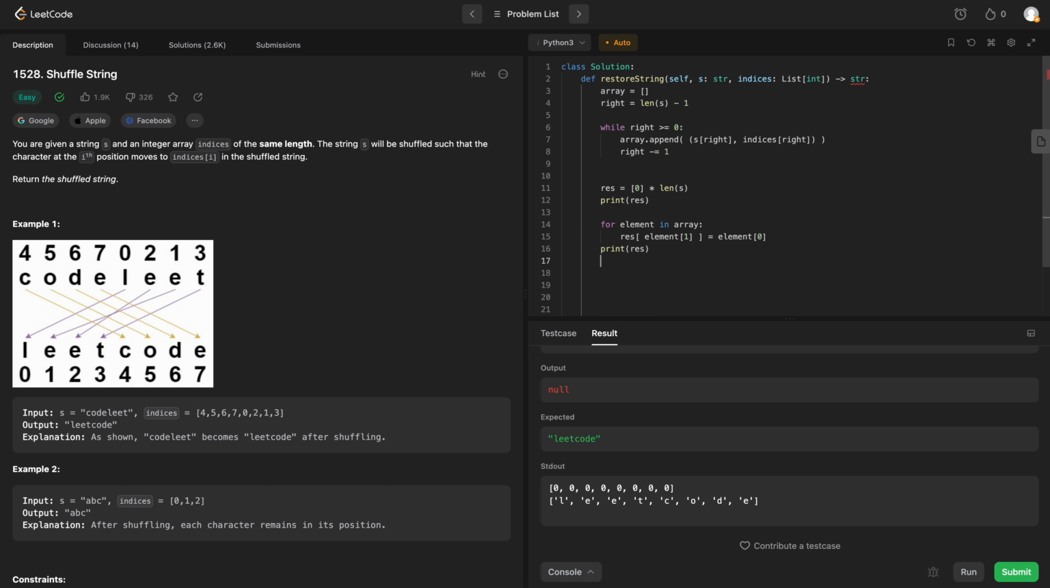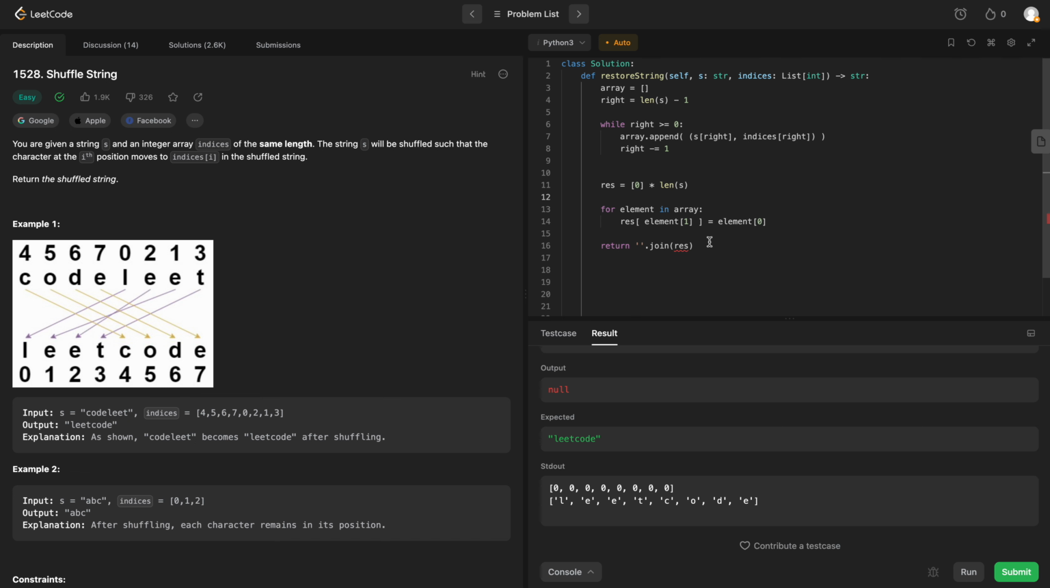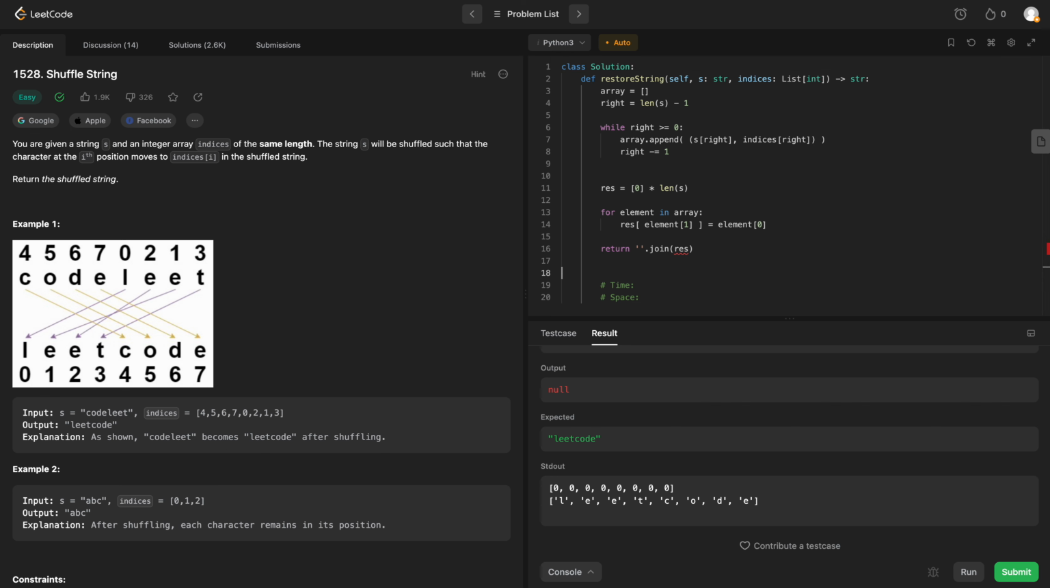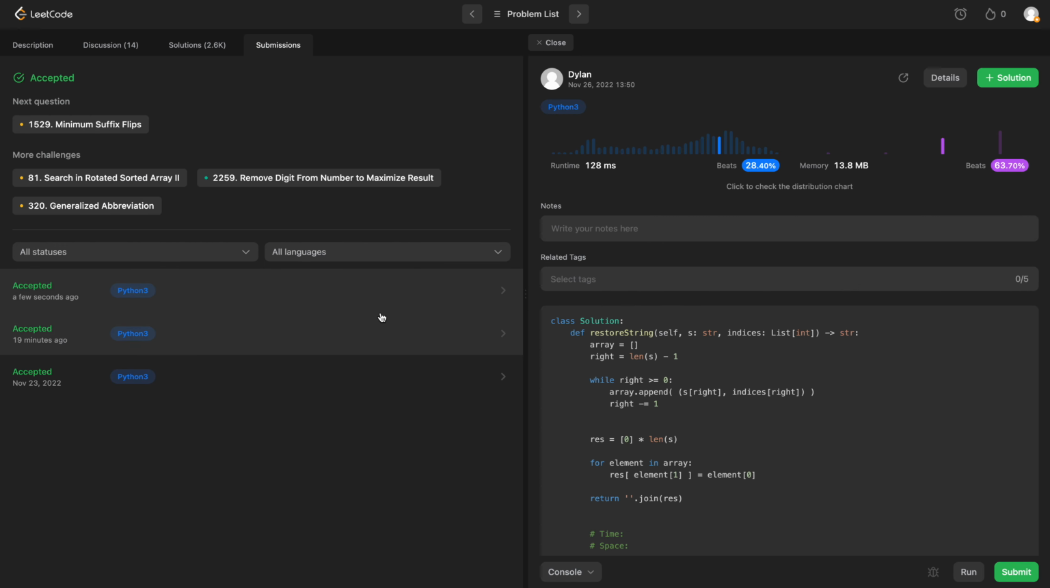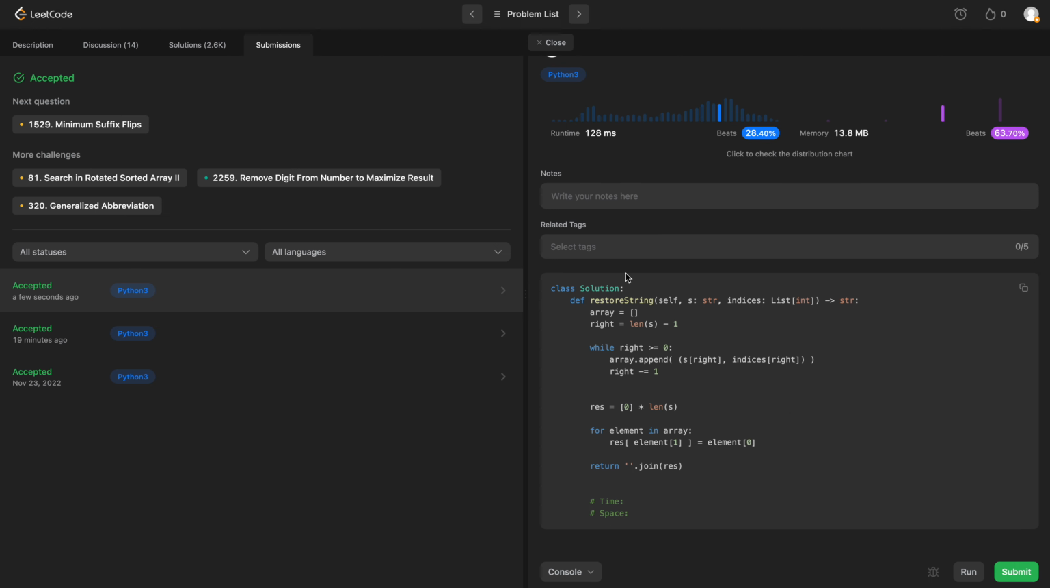So what do we have to do now? Well, we have to return a string. How can we do that? We can do that by simply returning a string join of our resulting array. Get rid of these print statements. Run this, make sure you know it works. And there we go, it works.